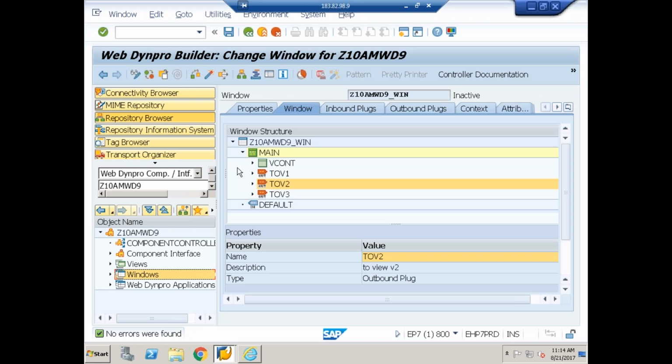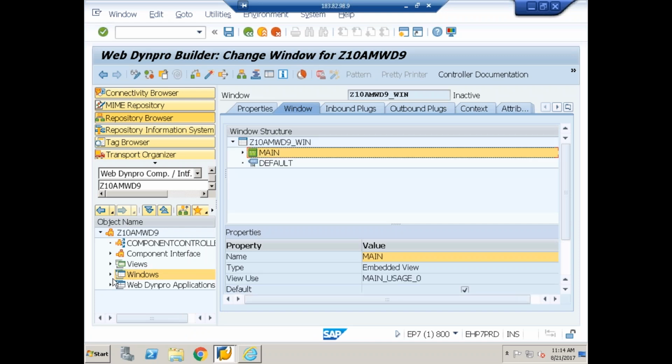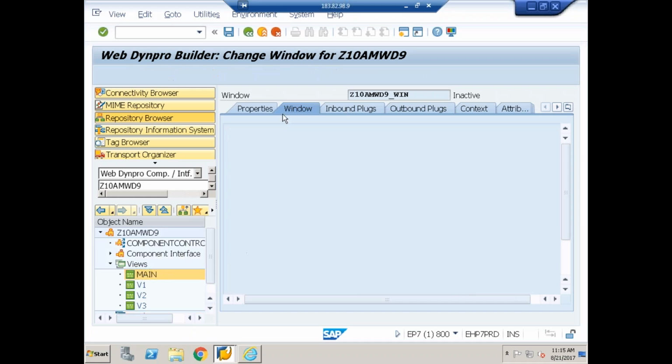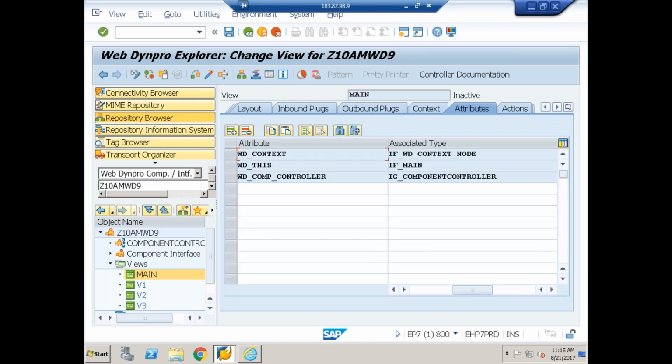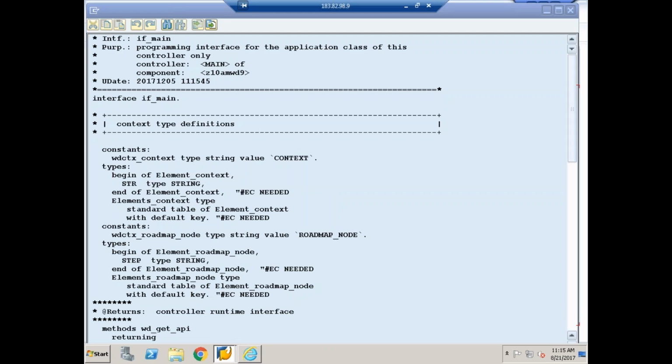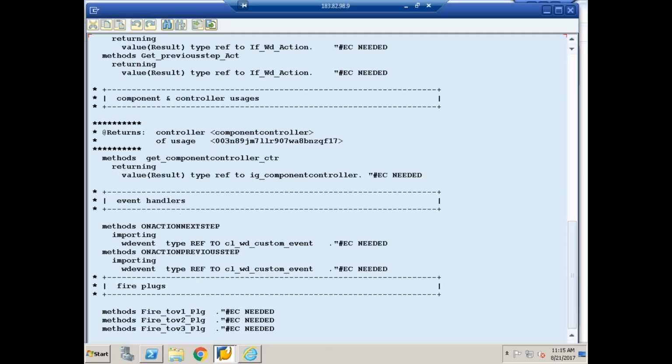Already I have explained in detail. For every outbound plug we create, SAP will generate one method with what name? Fire underscore outbound plug name underscore PLG, where that method is available in the local interface. If you go to the local interface, IF underscore main. Do we have that anywhere? See? Done. Understood? For every outbound plug, a corresponding method gets generated. These are the methods of my interface.